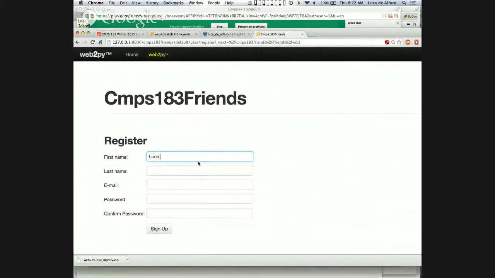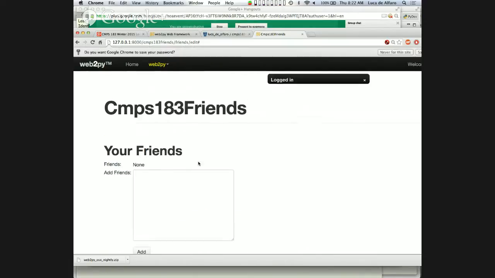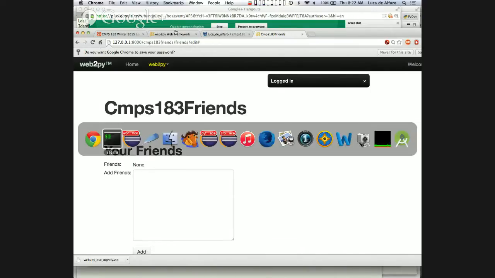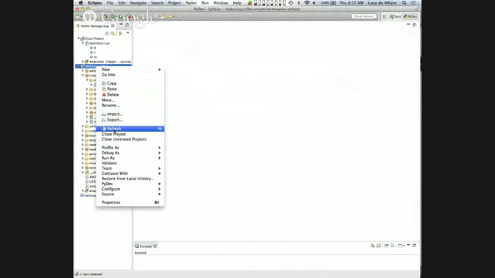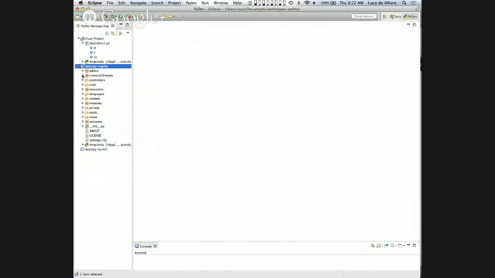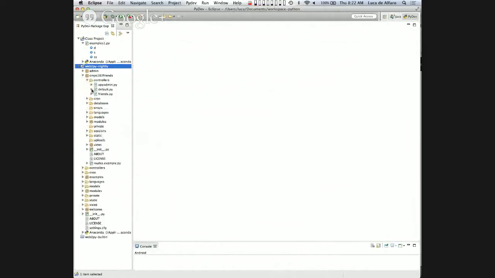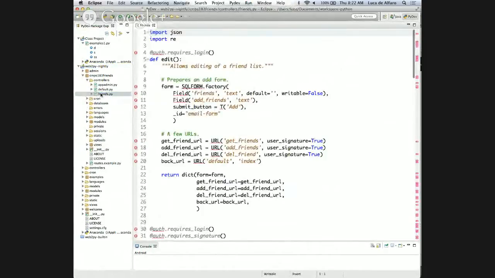So let me register, Luca. It's good to always use the same password for development. Okay, now I'm in. The only other thing that I need to do is refresh these so that it notices that things have changed the name. Okay, great. I'm at the initial place.